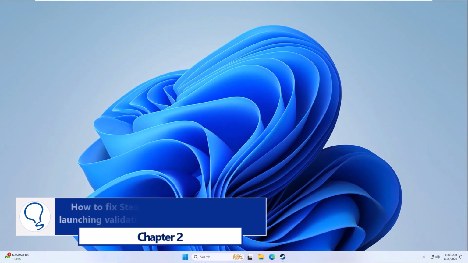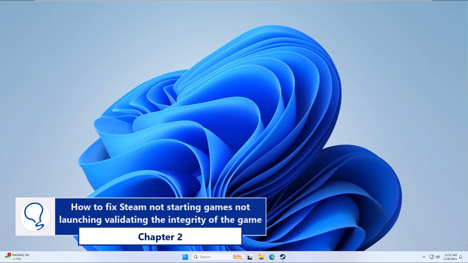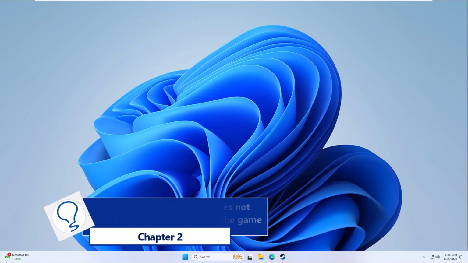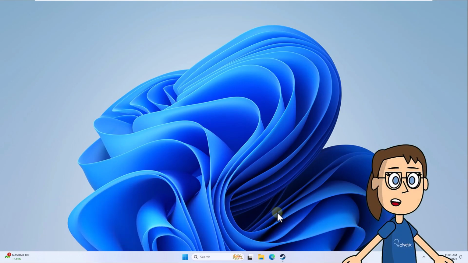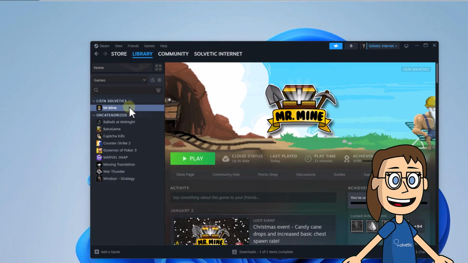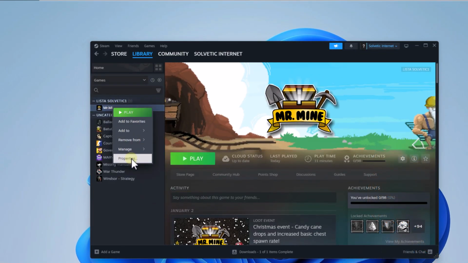Chapter 2. How to fix Steam not starting games not launching: validating the integrity of the game. To get started, open the Steam app. Then right-click on the game and select Properties.